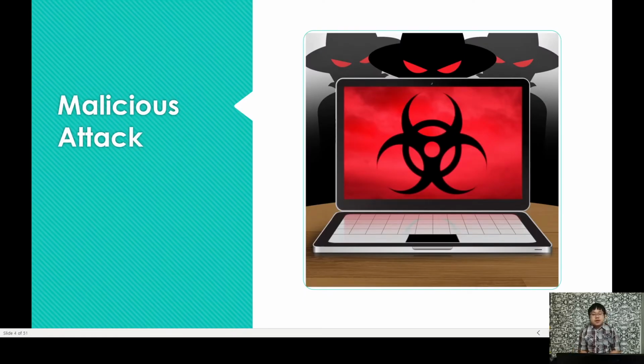So, malicious attack. What is it? It's similar to malware, but in a malicious attack, hackers try to configure or perform other attacks, especially in cyber warfare or cyberspace, against victims such as companies, local corporations, and government.